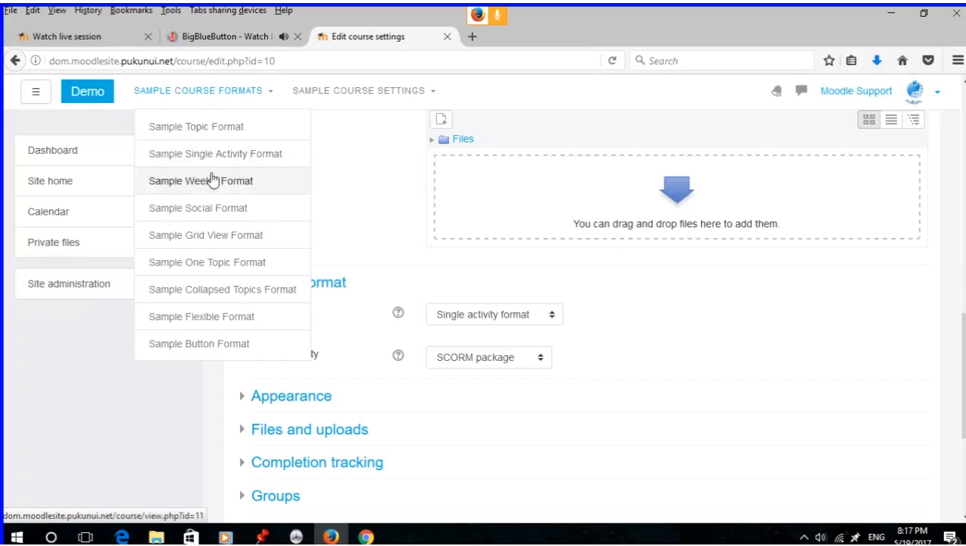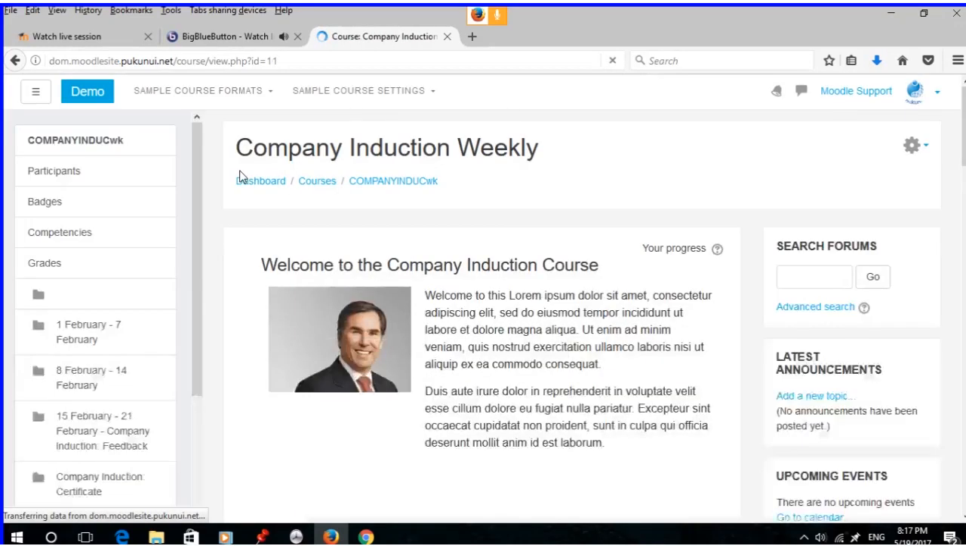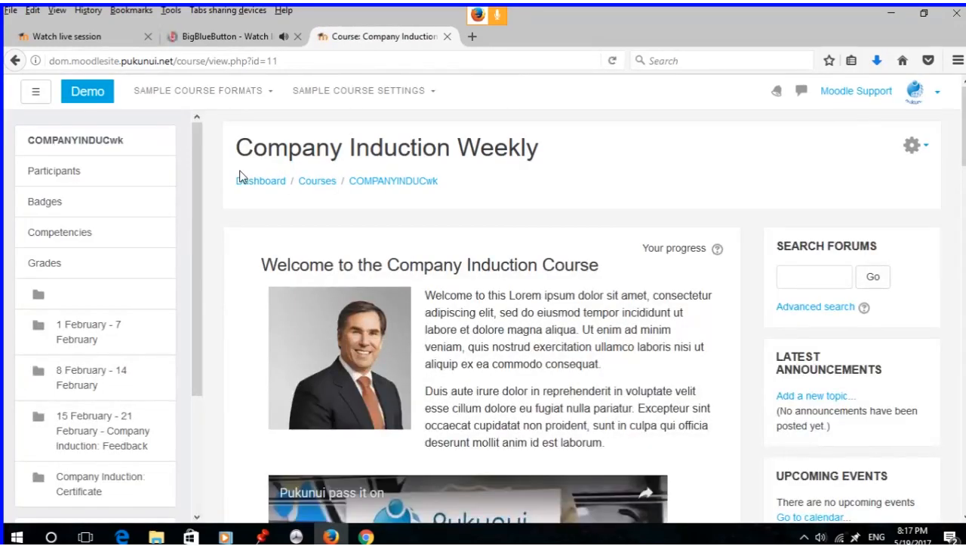The next standard one that comes in Moodle is the weekly format, and the weekly format basically says when you set it up, it asks you for... Well, I'll go to the setup actually. Sample weekly setup.